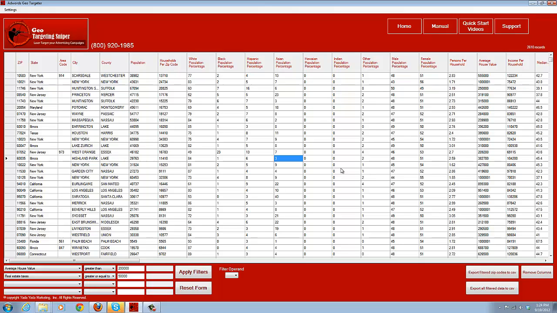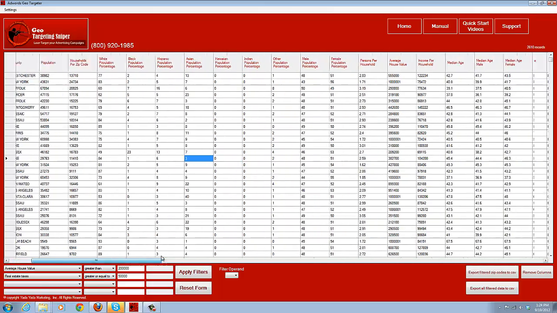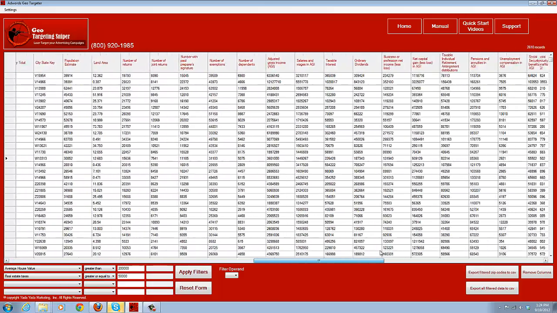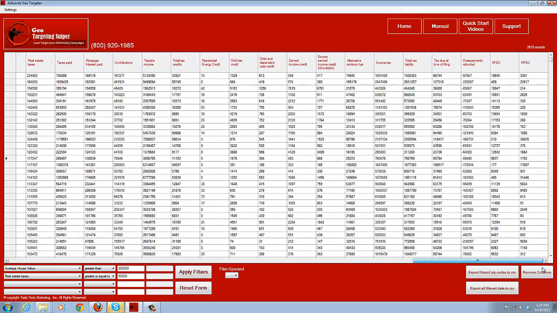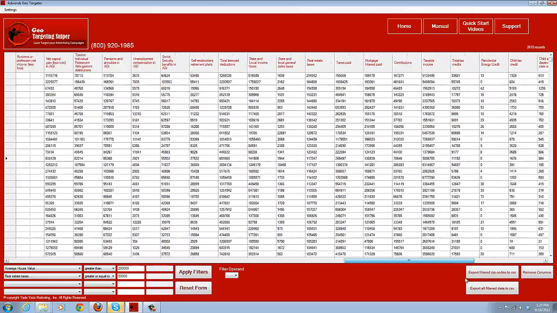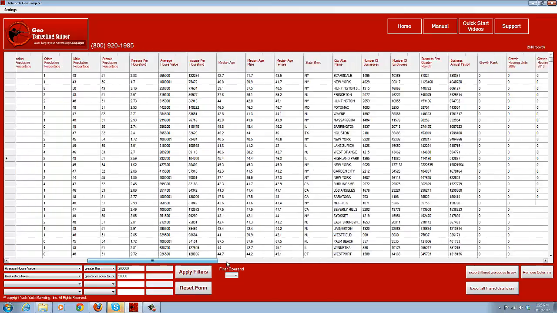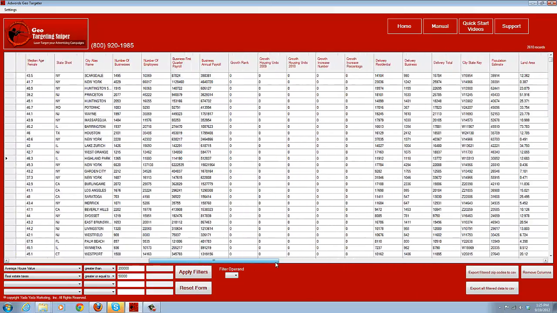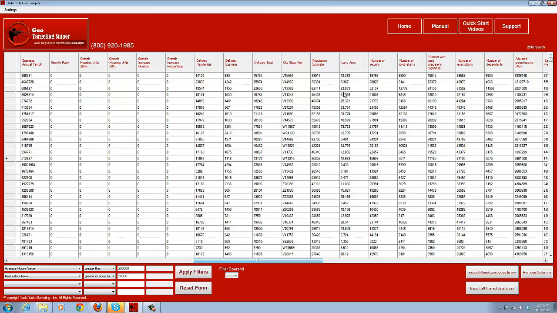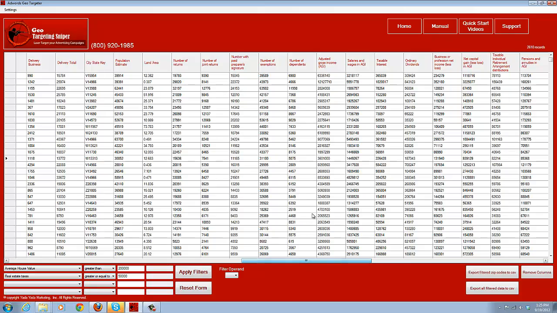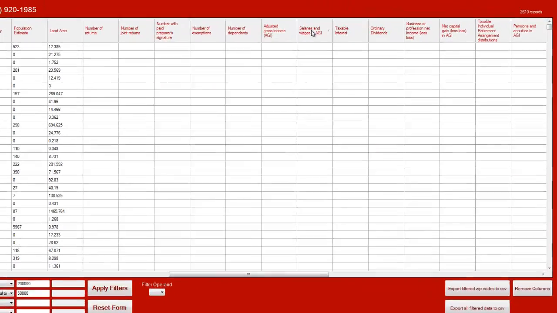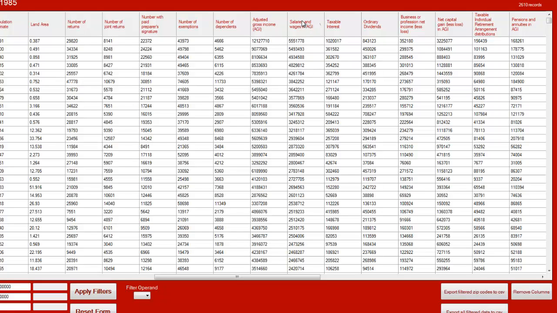I'm not going to go into all the database. There are over 42,000 records of all kinds, and I think it's 53 different columns of different data. I'm not going to go totally into all of that, but just for the heck of it, you can click on any of these things and sort the data by anything that you want. Let's sort this by salaries and wages in adjusted gross income. You can kind of tell that part of the database came from the IRS.